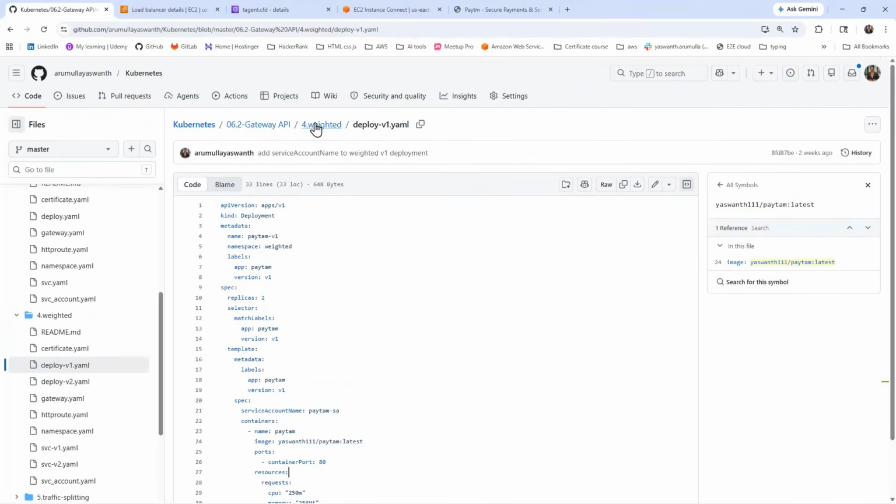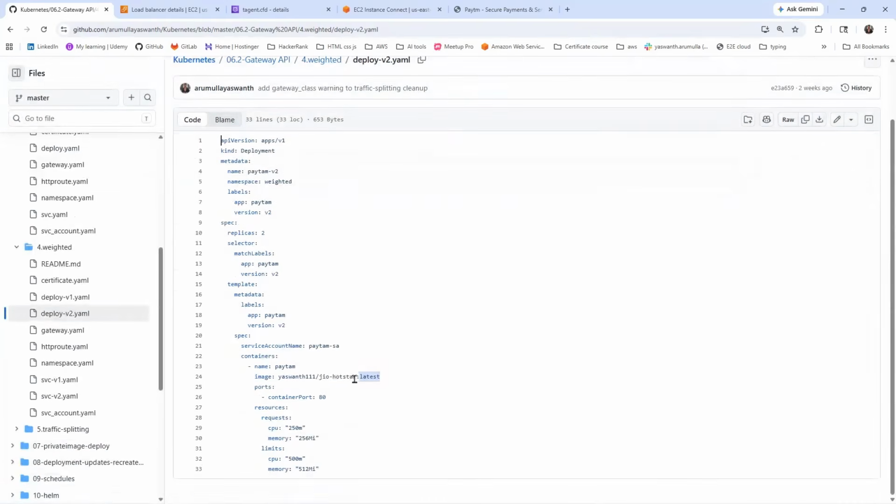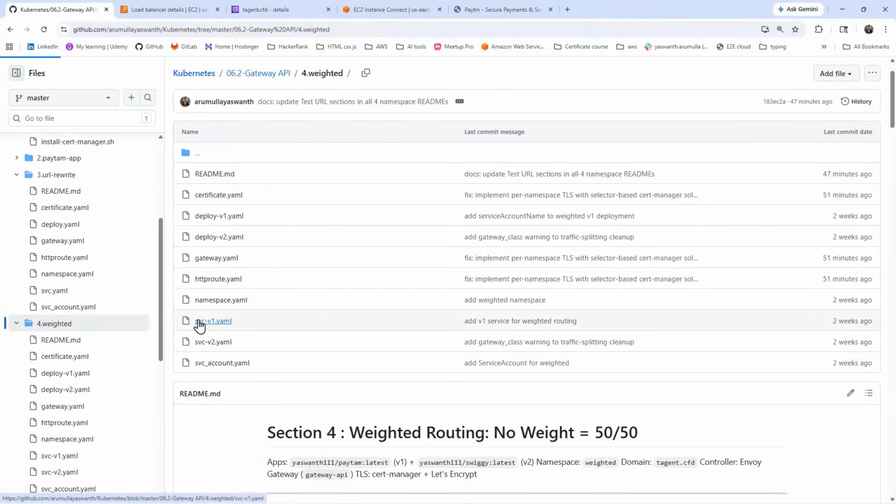Now go back to the second version. Here I am using the Geo Hotstar application. My first application is Paytm and my second application is Geo Hotstar. It means if users are accessing, the first user will go to the Paytm application and the second user will go to the Geo Hotstar application. This is my version 2, Paytm V2.